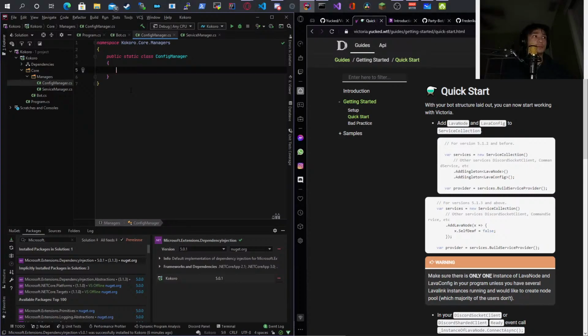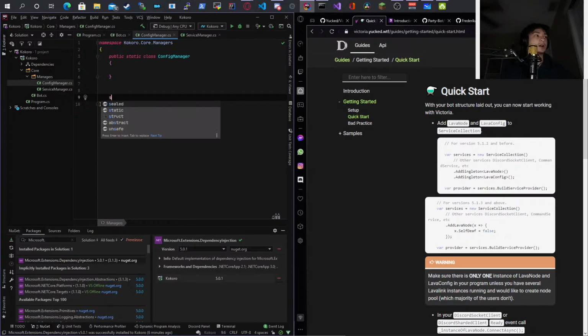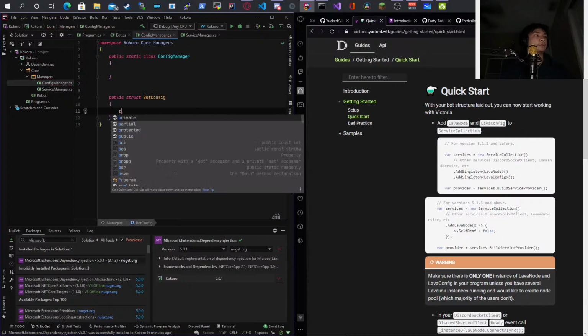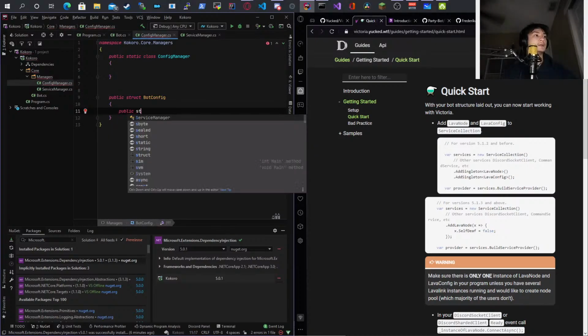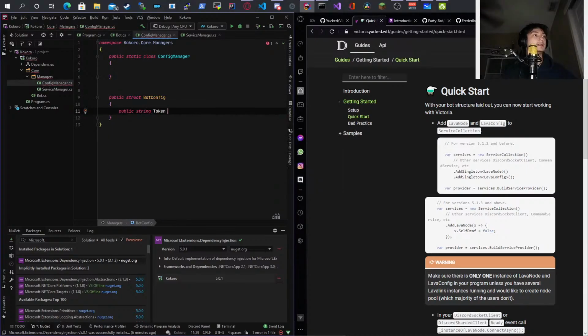What am I spacing right here? Oh yeah, I needed to have a struct, not constructor. Should be public struct, and then this is going to be called BotConfig. Public string Token get, and then we're going to do a private set.